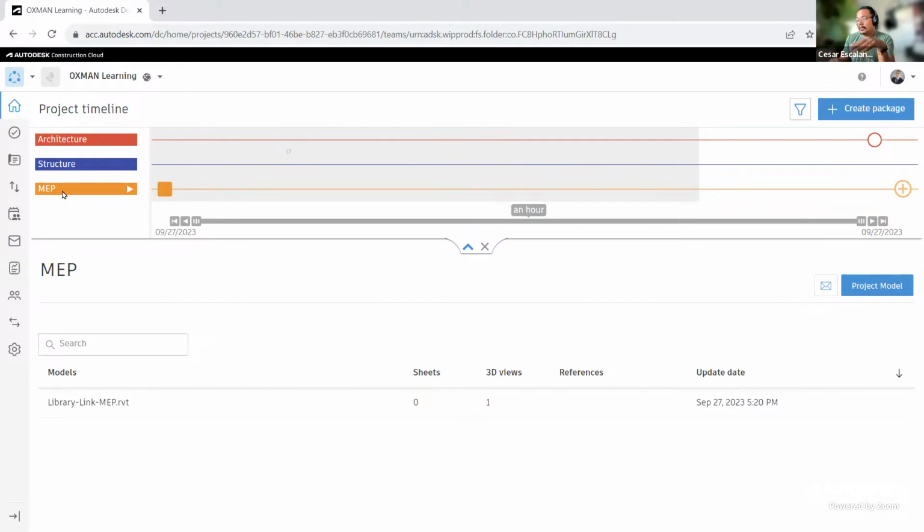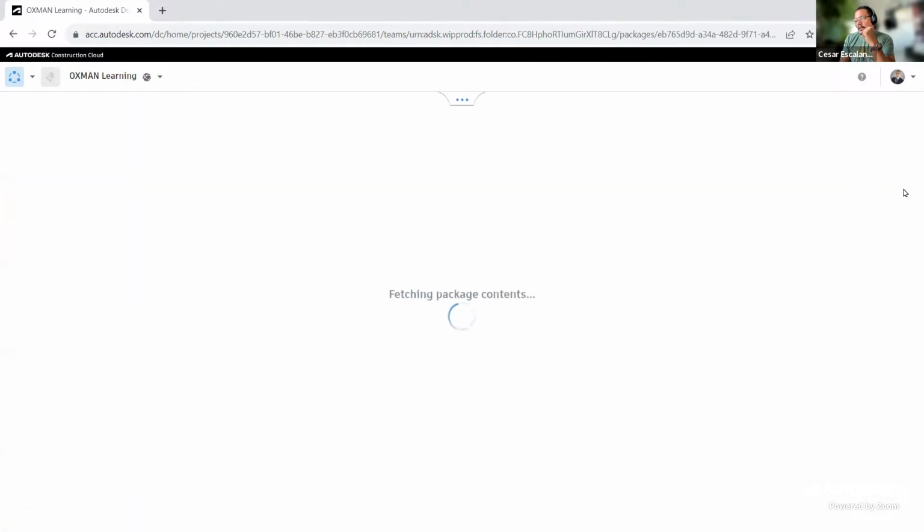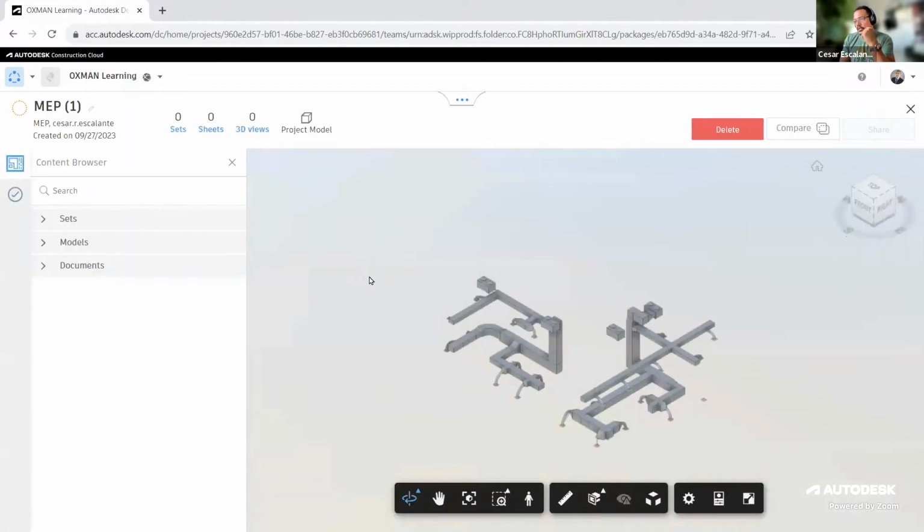And as a discipline, sorry, they have BIM Collaborate. They need to have BIM Collaborate in order to see this timeline. But they don't need to have BIM Collaborate Pro. So a discipline that only has BIM Collaborate can create packages for the other disciplines to utilize. So this is the MEP model that was published. As an MEP engineer, I'm going to create a package, and it's an MEP package.